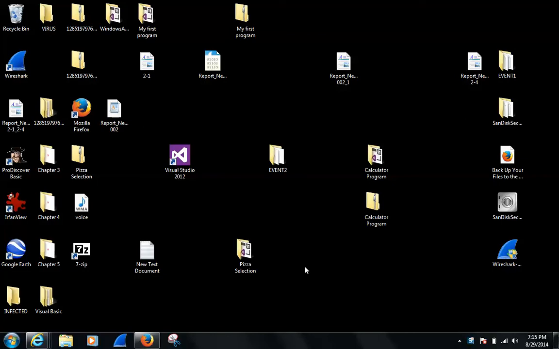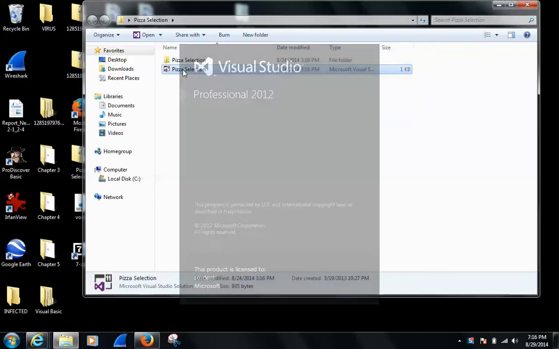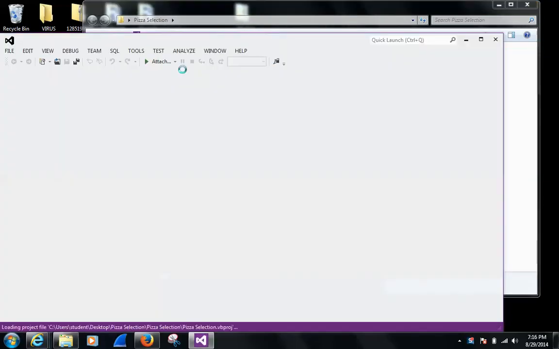Hello. Chapter 2 in Visual Basic asks you to do a new program. Chapter 2 is only allowing you to do the form of the program, not the coding at that point. So if we look at Chapter 2, which I've already done, once again we have the folder, but that is not what you open. You open this bottom one here. Okay.